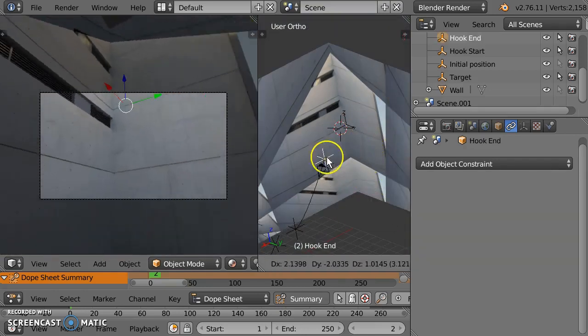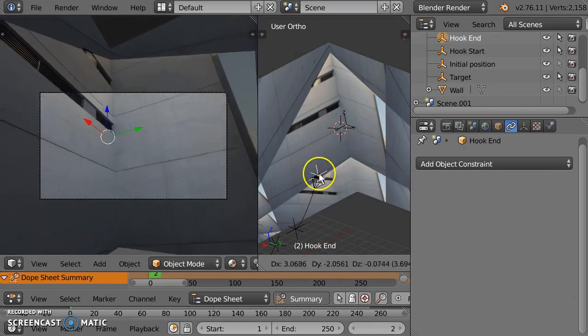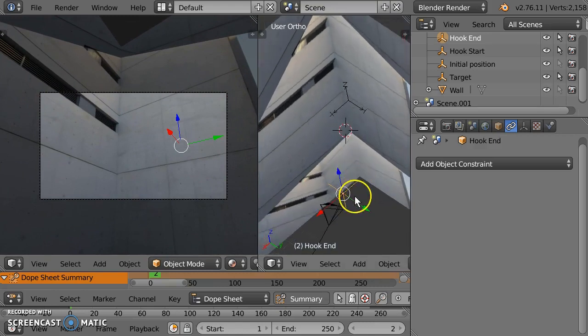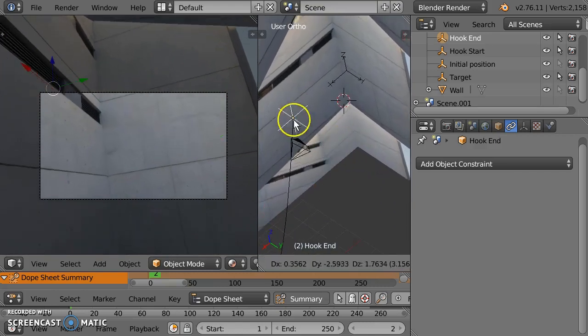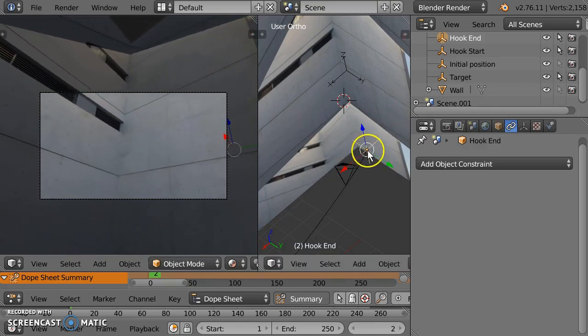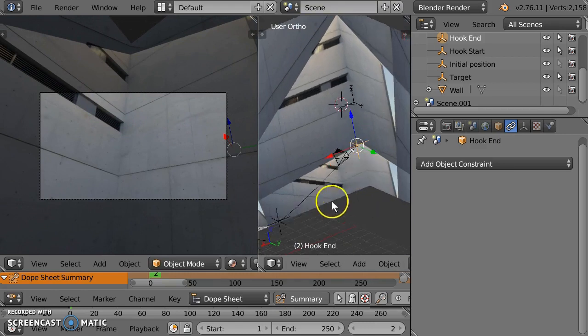Much better. See how wherever I move the end of my curve, the camera continues to point. If I go in here, it's a bit more obvious. The camera keeps pointing at our empty. All right, so that's setting up the camera and its track.